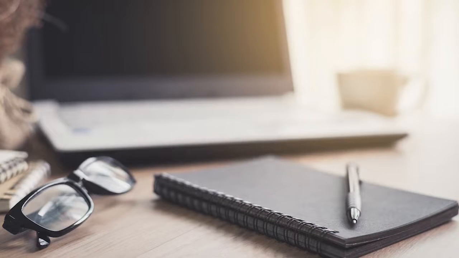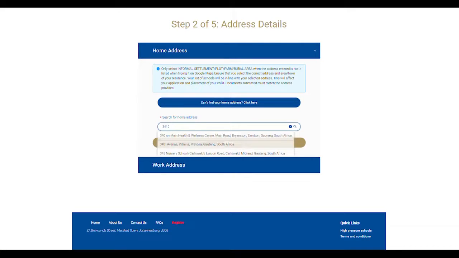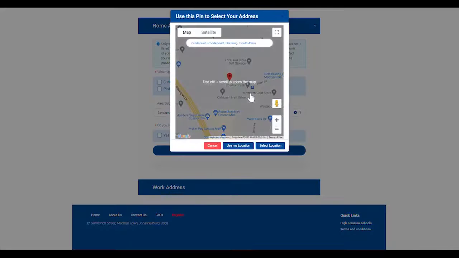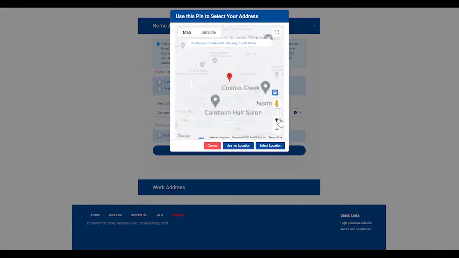On this page, you will need to fill in your current home address and then select the correct address from a drop-down list. Please ensure that you spell your street name and area correctly and provide your correct house number. If the correct address is not found, click the Can't Find Home Address option for a more advanced search. This will allow you to select your address by placing a pin on a map of the area where your home is.